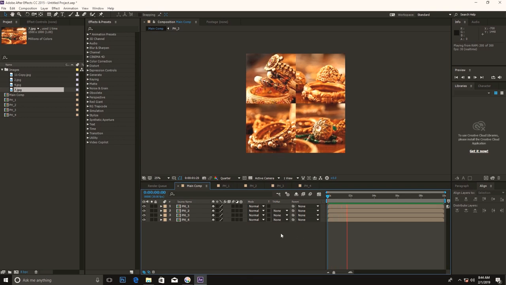This is what our animation looks like. I press spacebar so that I can see it. It's good. It's exactly what I want. Now we have to create the real motion graphics.